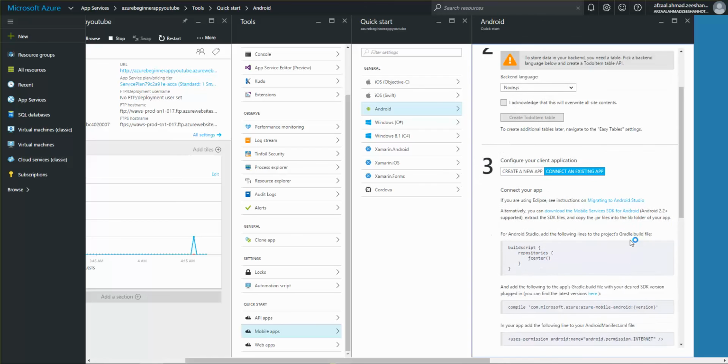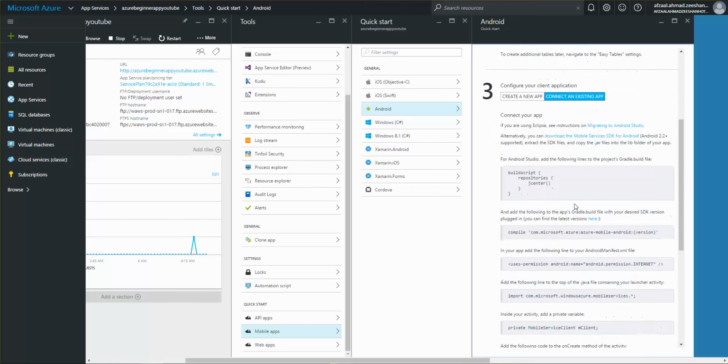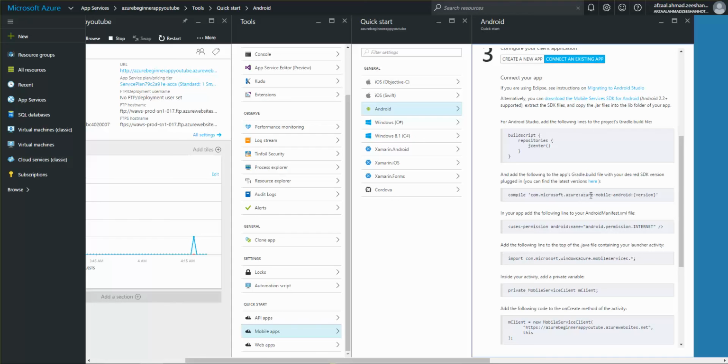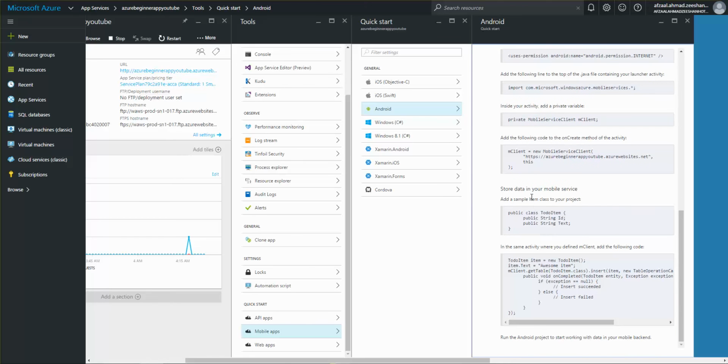Otherwise, if you already have an application and you want to connect that application to the cloud servers, click on this one, and Microsoft Azure has already shown you the steps that you have to follow in order to connect it. These are the scripts that you want to add. For example, this is the plugin that you are required to include in the Gradle build file. When the program starts to build, Gradle will look into this and will first of all compile this one. Then you have to add the permission, import it, and add this code.